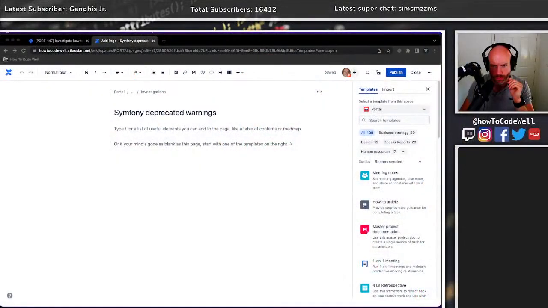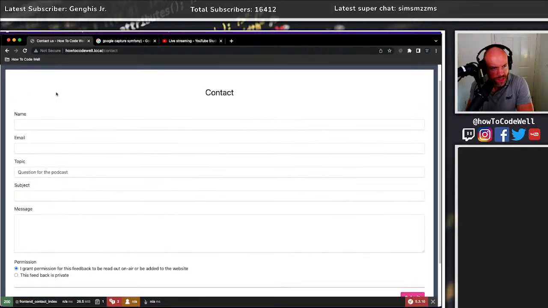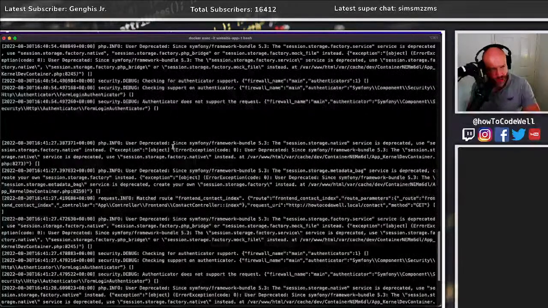So if I was to quickly show you what I'm babbling on about, if we go over to the How to Code Well local site, and get to the contact page, howtocodewell.local/contact, which will be howtocodewell.net when it's live. This is the contact page. If I was to refresh this page, the logs output a bunch of three deprecated warnings.